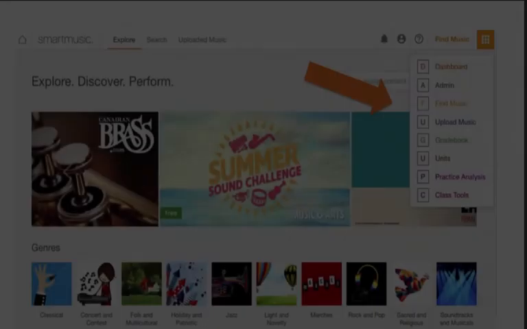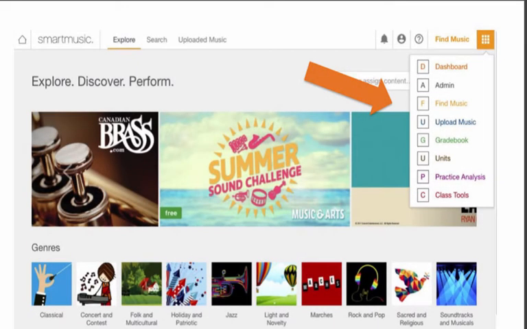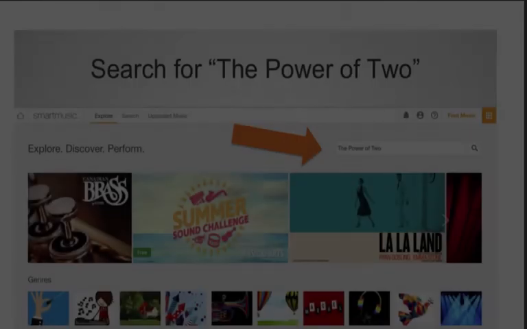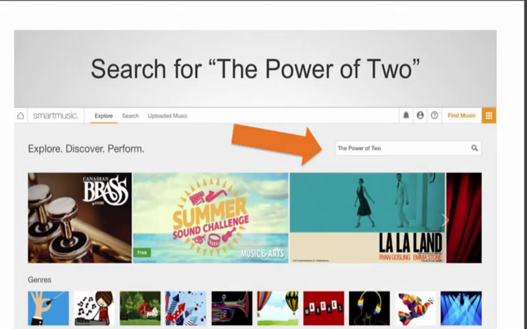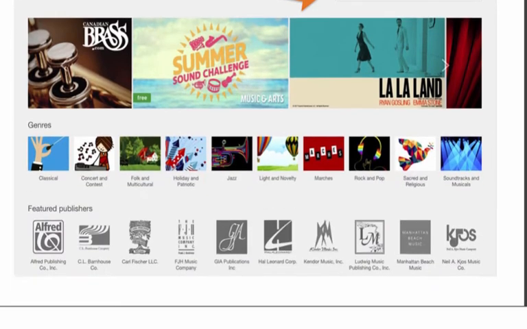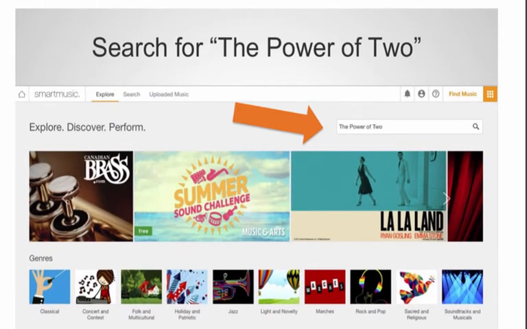Find music is one of the ways to have kids have a little bit more interesting way to find their music. So you see all these different features across the top. That keeps changing out. The genres down the middle, and then featured publishers at the bottom. What I did here is across the top, I just typed in search for, quote, the power of two, and I put that in that search window.